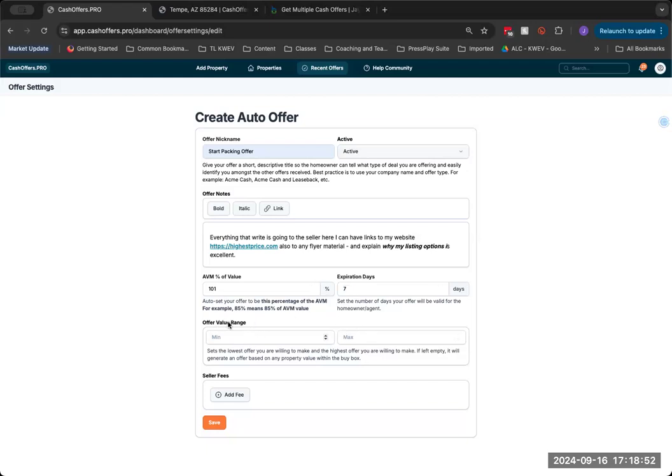And then I give it an offer value range. This is important because not all listing programs that you do necessarily will apply to every property. In my case, I might say anything that comes in that is 250,000 and up to $1 million, I want to apply this listing program to. So yes, that means I can have multiple auto offers that I create, and you should.